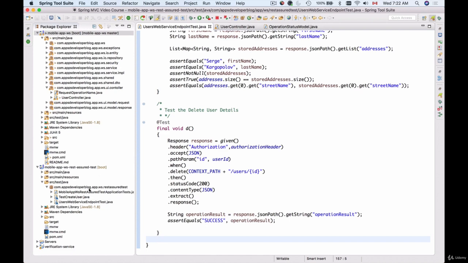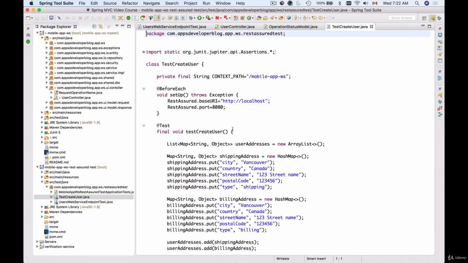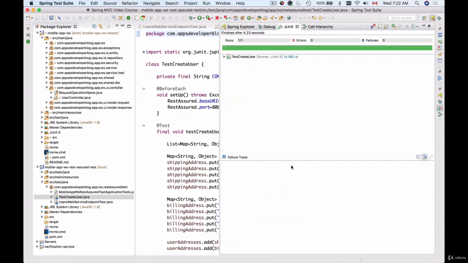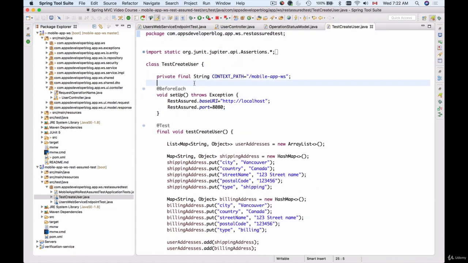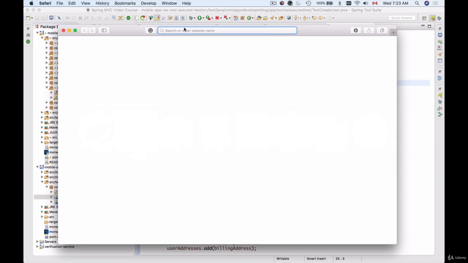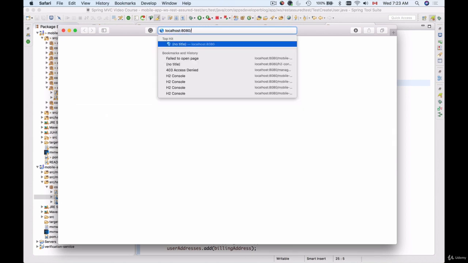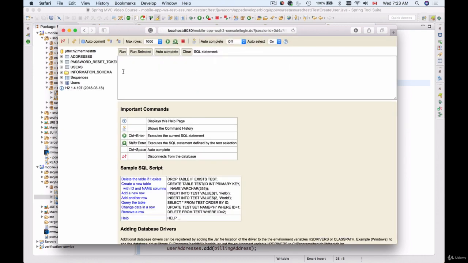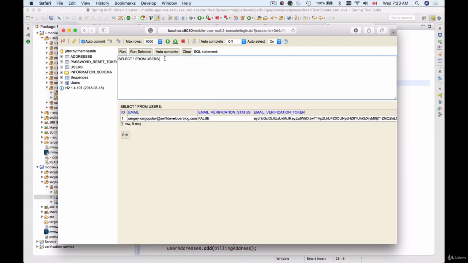Now I will run the create user test method. The test is successful, user should be created. I'll switch to a browser window and go to my H2 console, log in, select all from users. I have one user, let's update its email verification status.